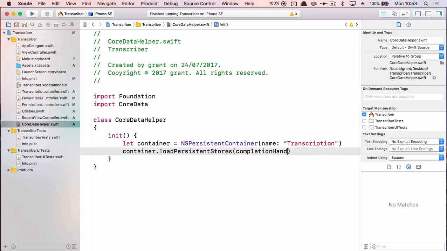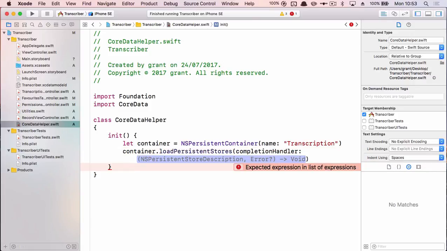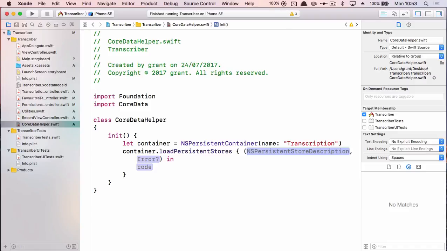And actually, we want a different bit of code there. So let's try that again. Oh, that has changed. So we have a new thing here, ladies and gentlemen. Okay, so we've got this completion handler. Simply hit enter. And it tells you you get back a store description. You might get back an error. And then you can do something in your code block.